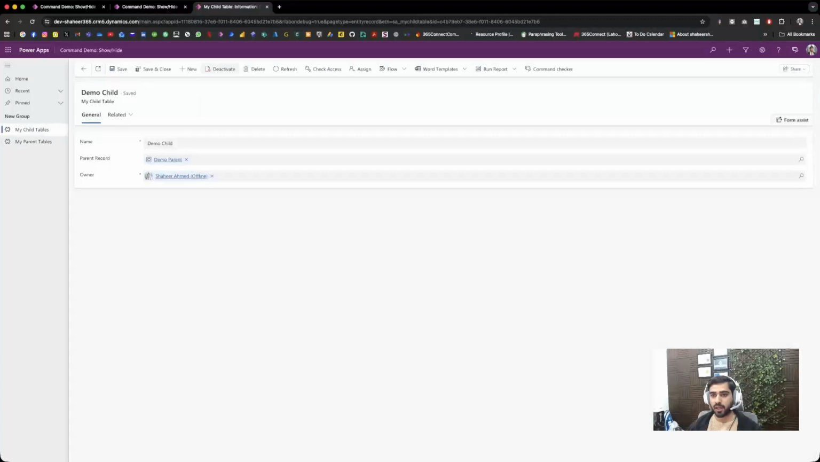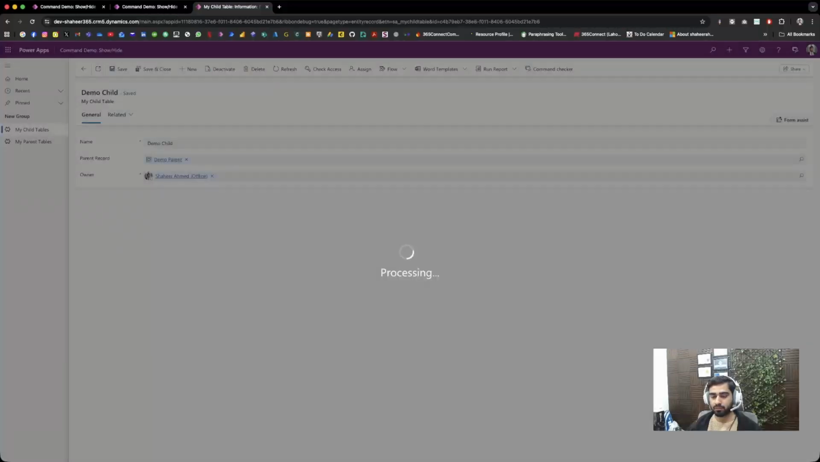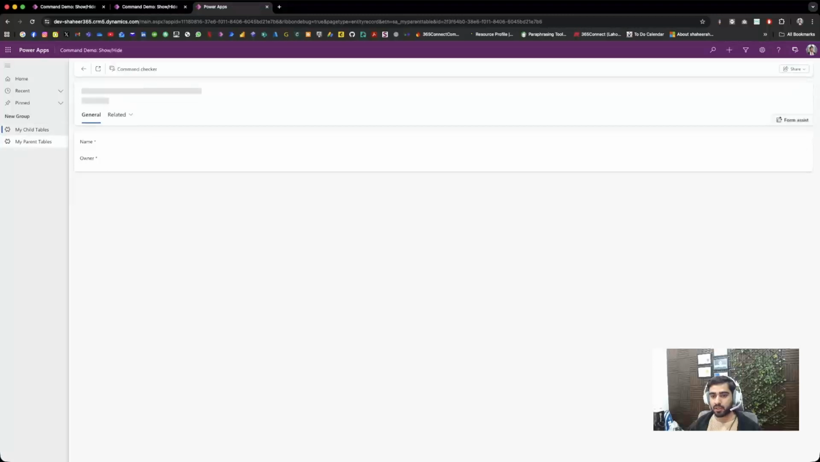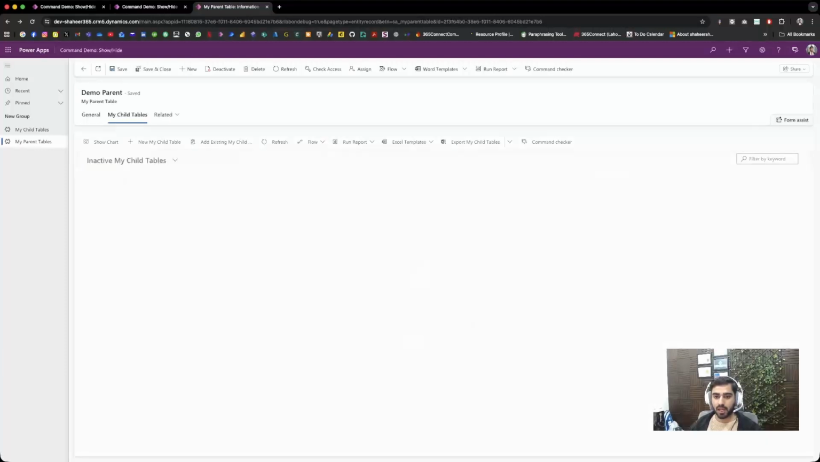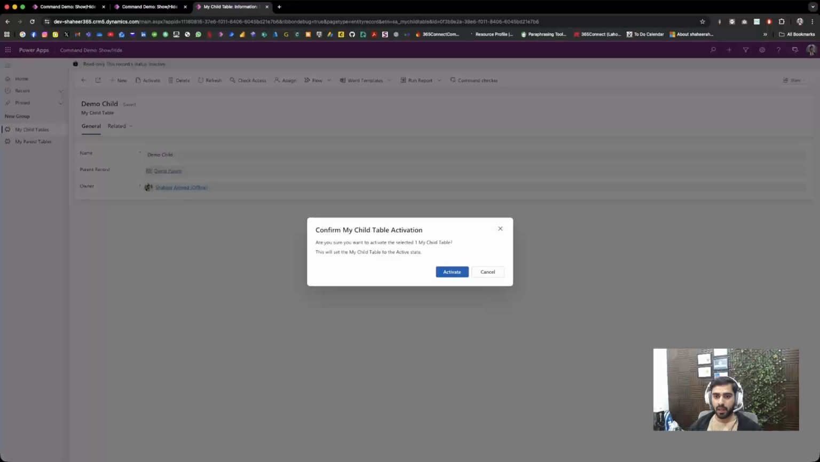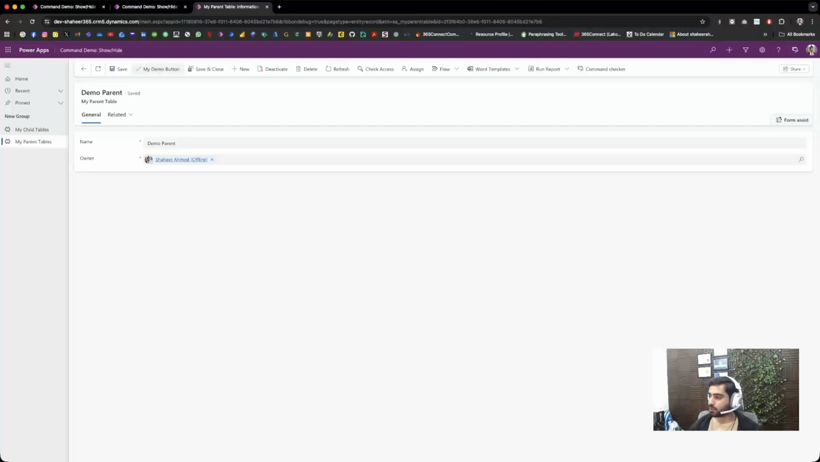Now if we go ahead and deactivate our child record and navigate again into our parent record, and as you can see, the button is now disappeared. And if we go ahead into our child record and activate this record again, go into the parent record, give it a refresh, and you can see the button is now appeared again.